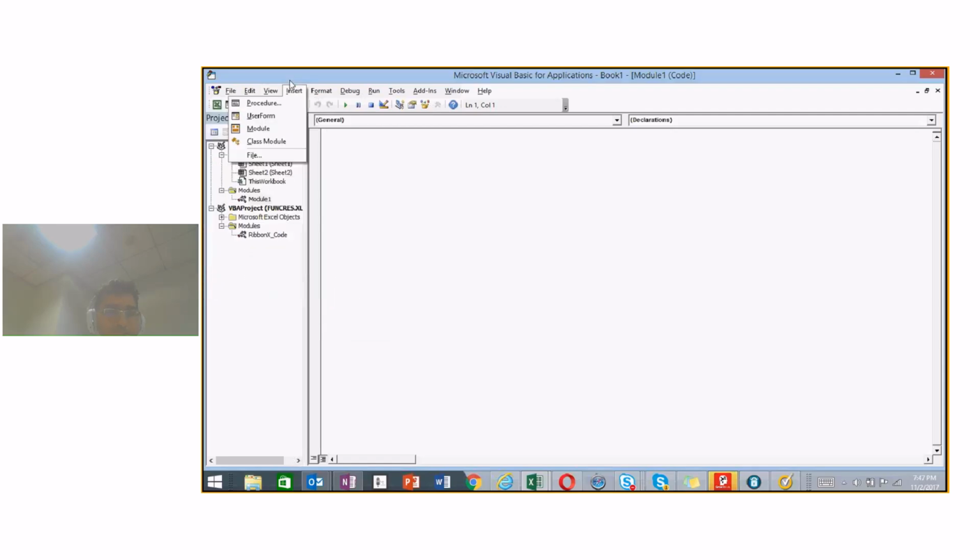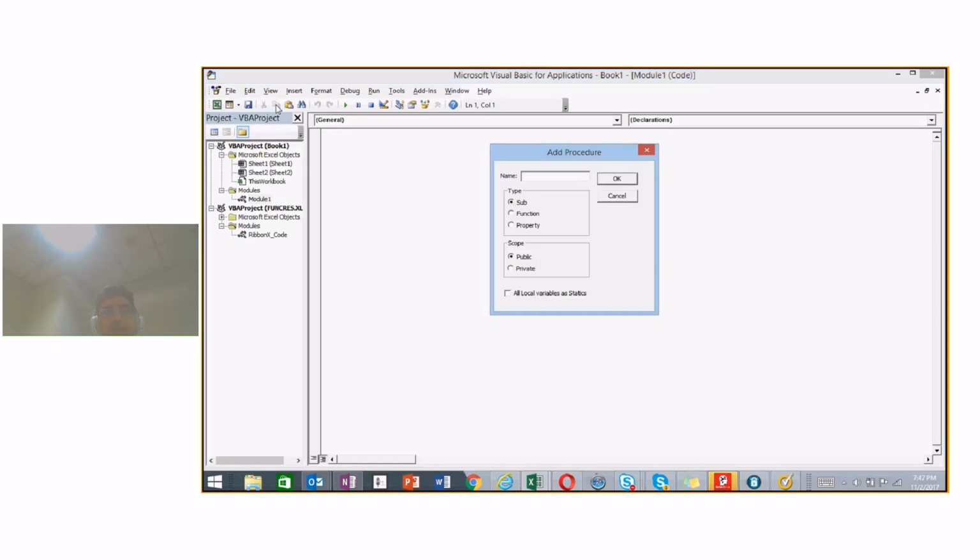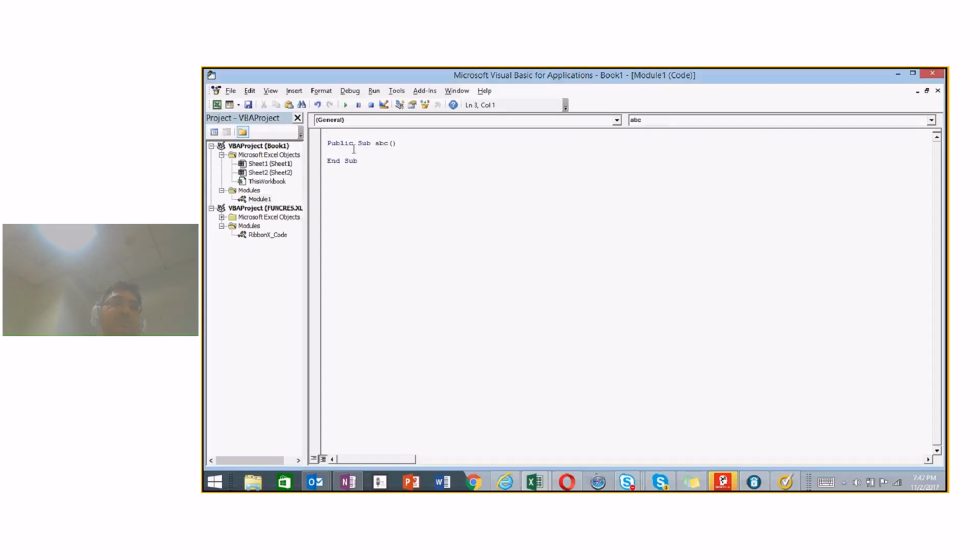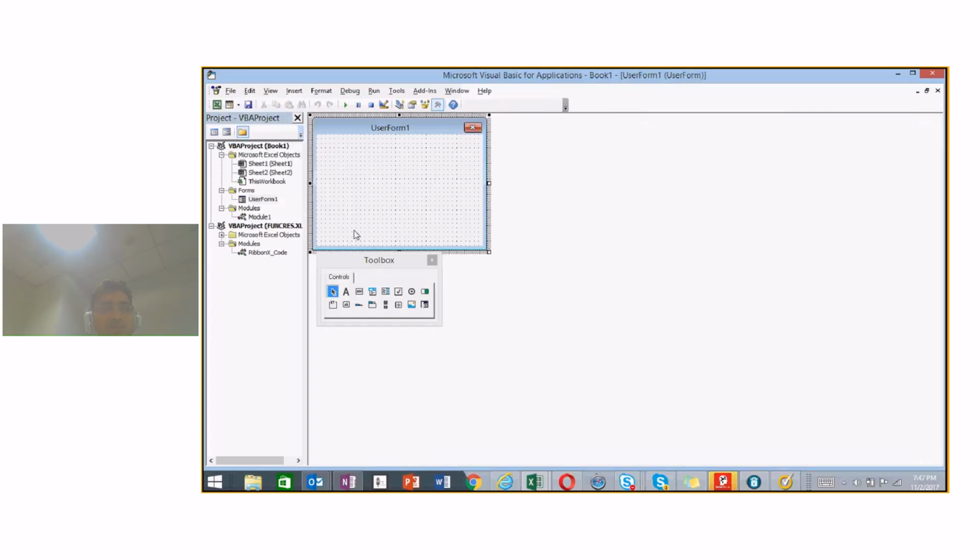Toolbar things. Insert. You can insert a procedure. You have written sub. You can actually do it automatically, like ABC. I don't know why ABC is my favorite, but ABC. And the procedure gets formed. Insert. Now there's something called user form. You can attach and create a user form over here. We will discuss this user form too. That is also in the agenda.